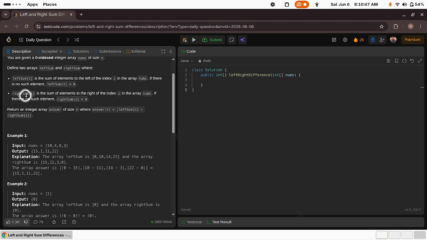Similarly, rightSum[i] is the sum of elements to the right of index i in the array nums. If there is no such element, rightSum[i] equals 0. What is the right sum of index 0, 1, 2, 3? For the last index it will be 0. What are the elements to the right of this? 3.